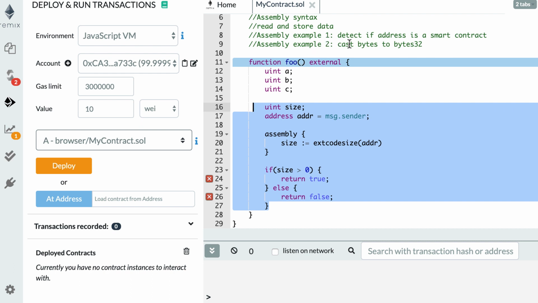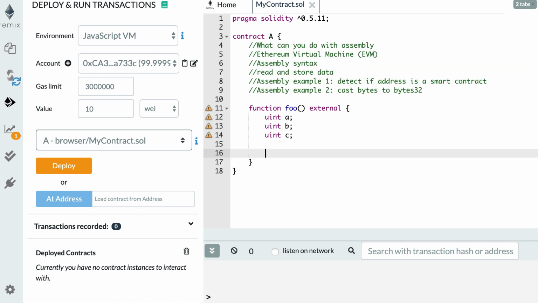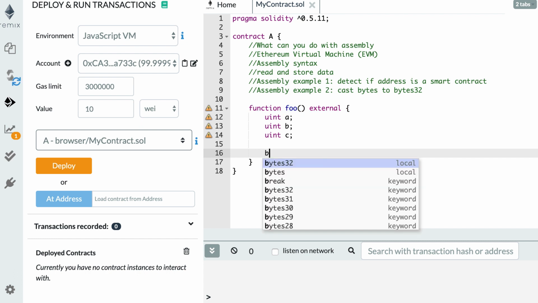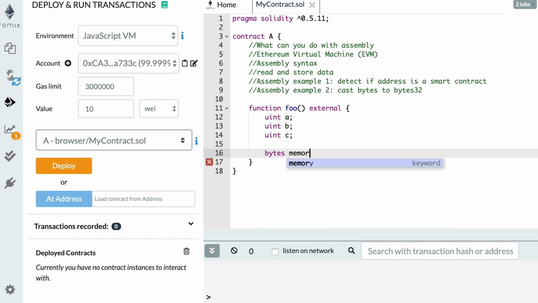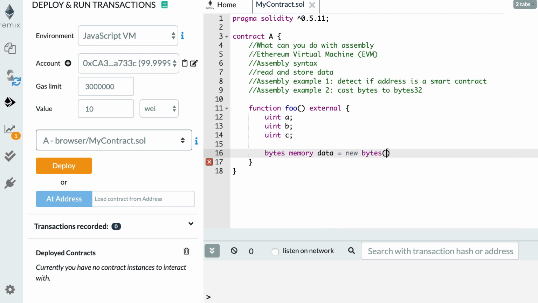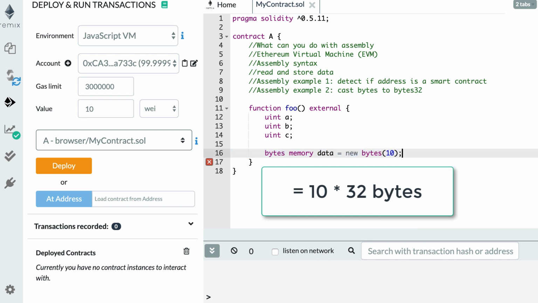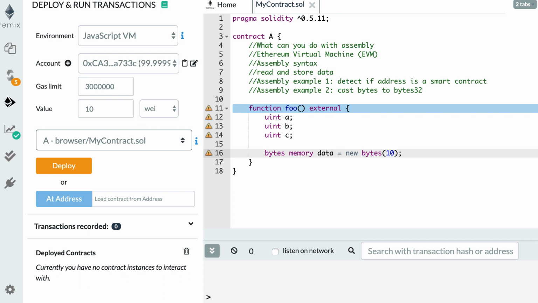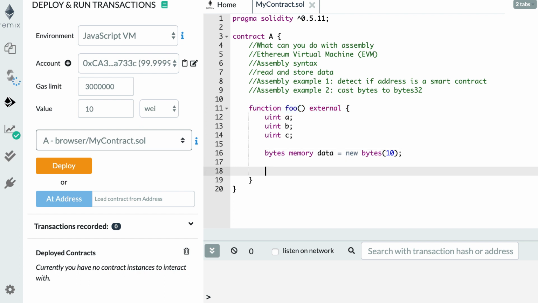And the next example is how we can cast bytes into bytes32. So let's say you have a memory bytes: bytes memory data equals new bytes, and we give it a size of 10, for example. And if we want to cast these bytes into a bytes32, so into a fixed size, then Solidity will not let us do this.